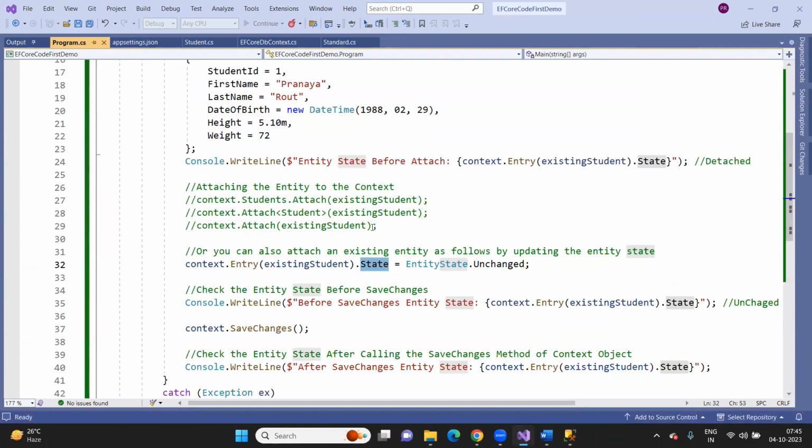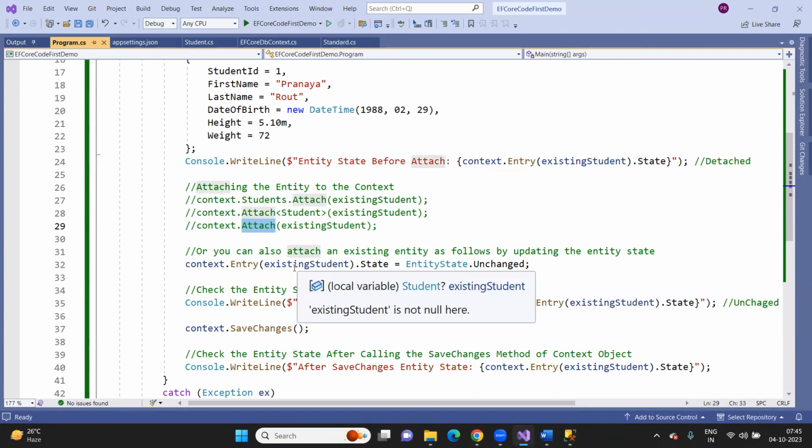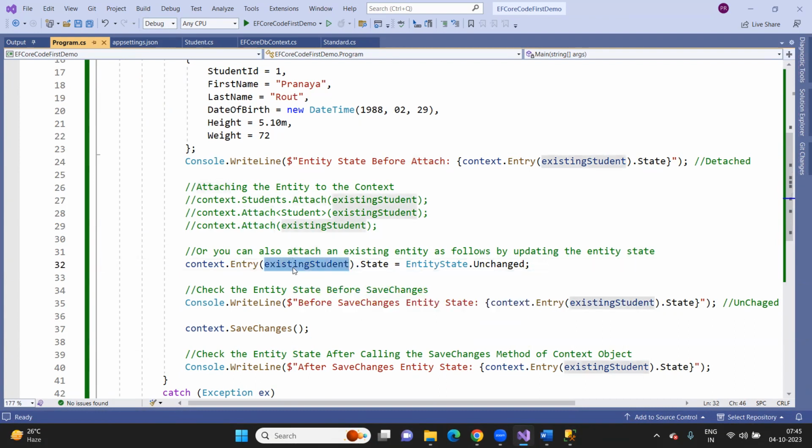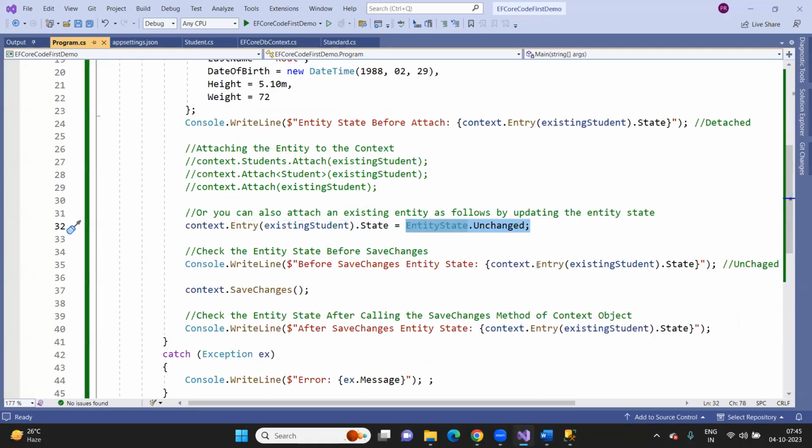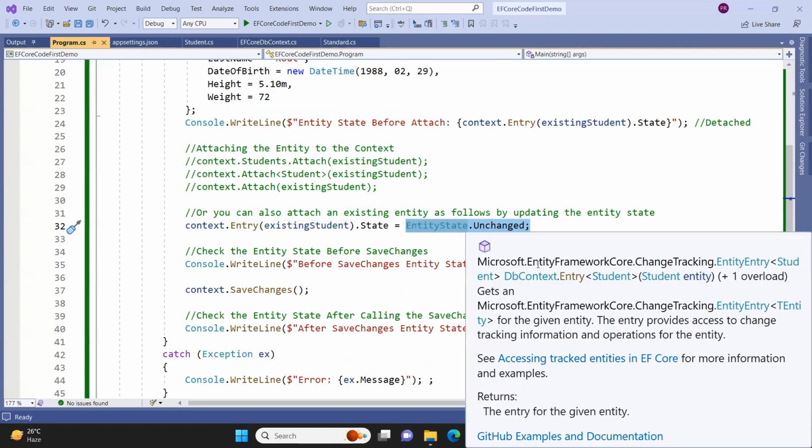Clear, guys? So you have two options. You can make use of Attach, or you can explicitly tell the context object: please, context object, this is one of my existing entities, and please consider the state of this entity as unchanged. Clear, guys?